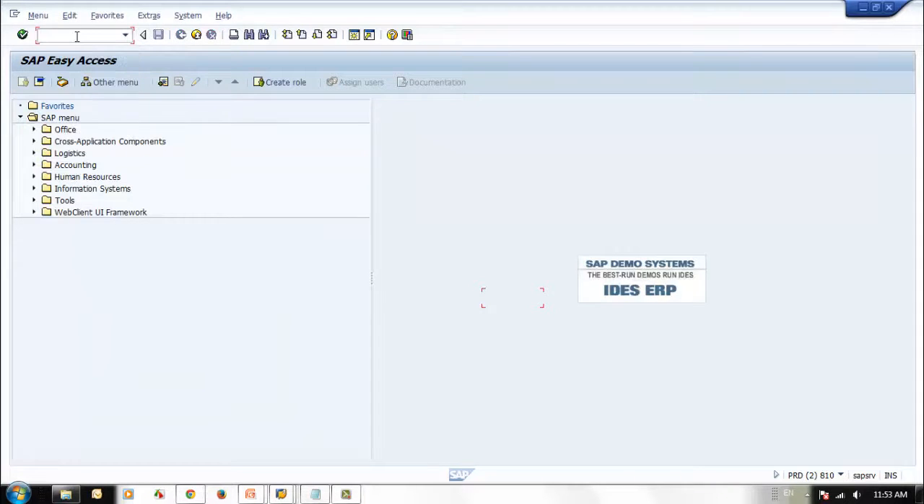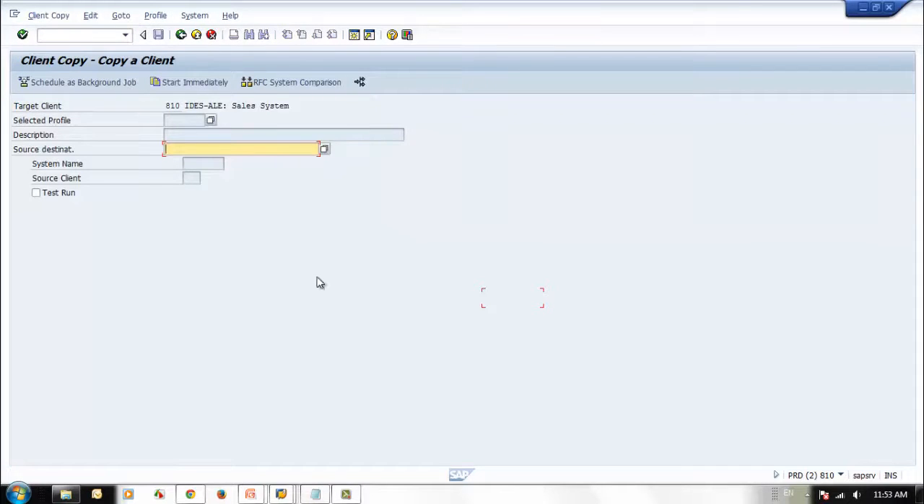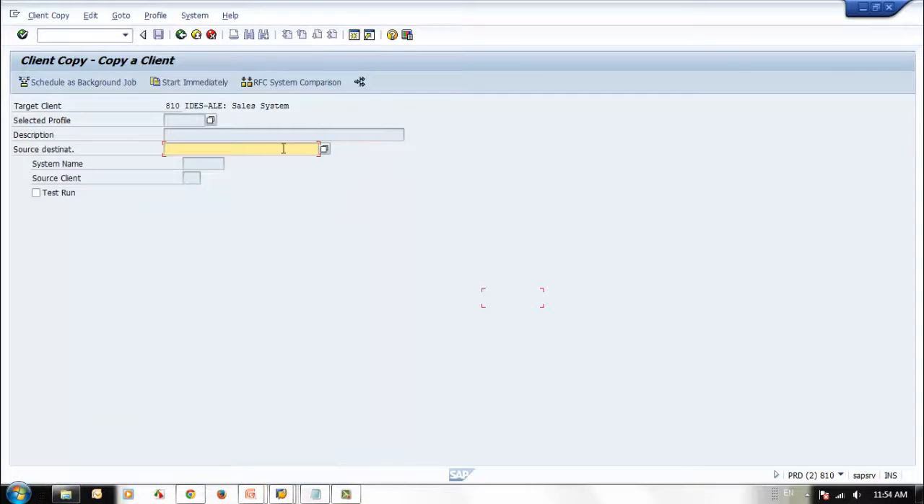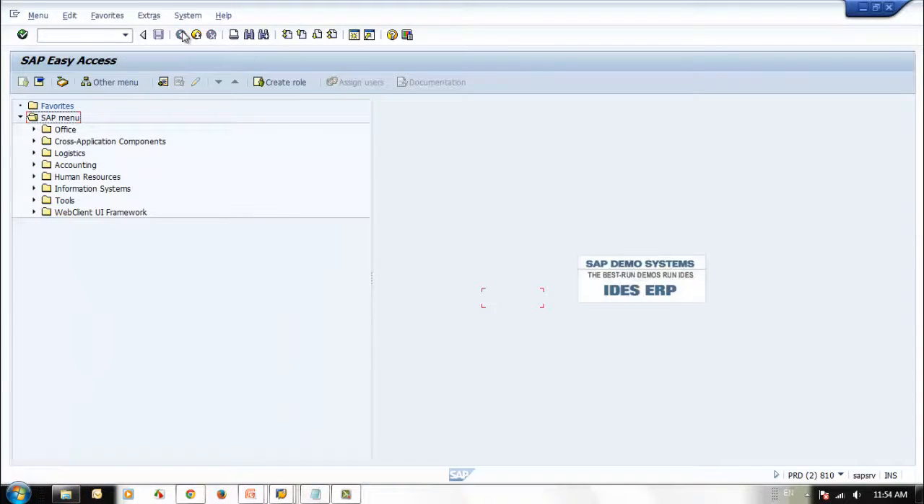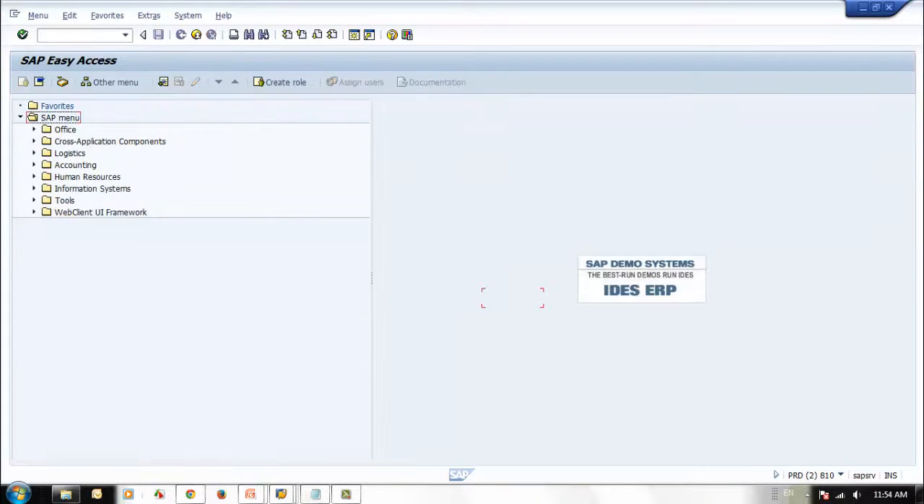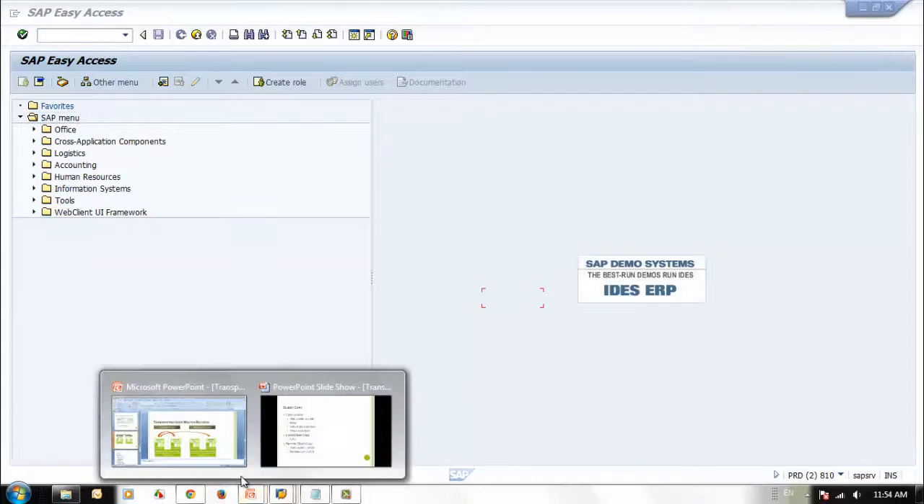And if you go to SCC9, this is remote client copy. Then you need to select your RFC destination, then you will start copying it from there. And SCC8, this is for client export. Then you select the profile and then you will be exporting to the target system. Okay, this is user master transport.